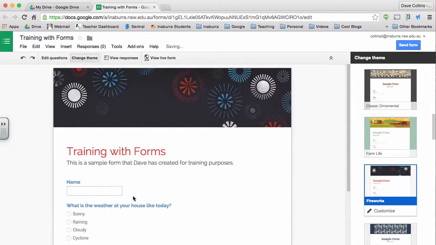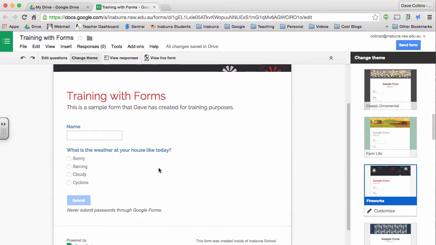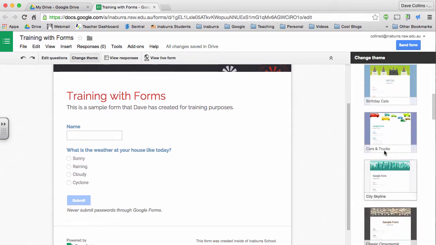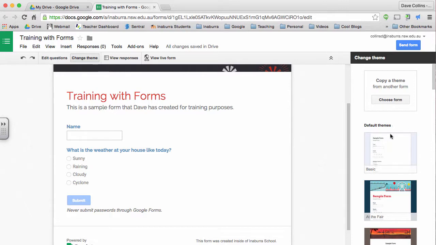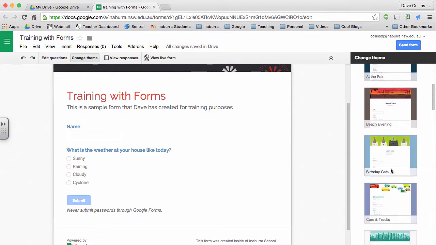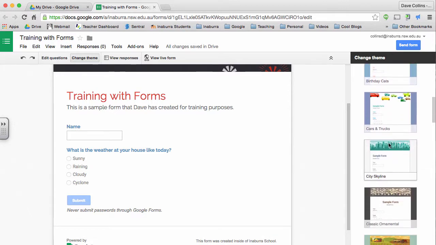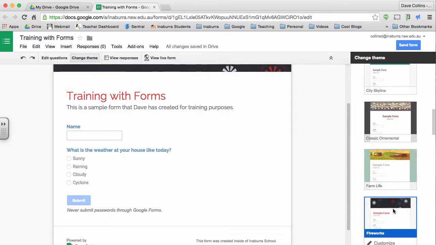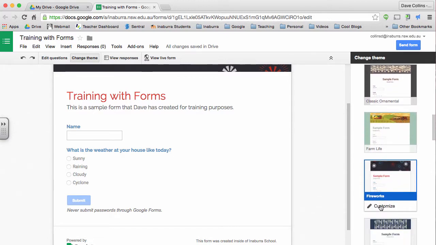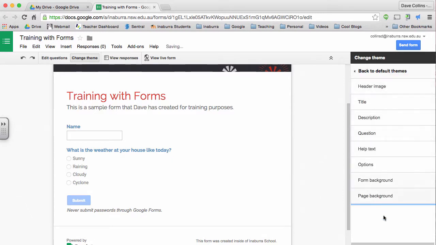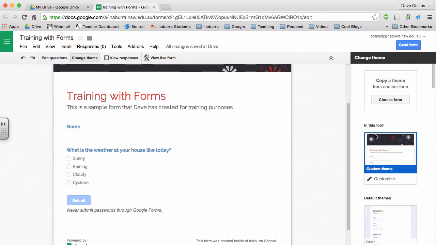Okay, so training with forms. It's made it look a bit prettier. It's a pre-designed one. If you want to get into this later on, you have the capacity now to actually go and customize any of these particular ones. So when I click on the form here, the theme, if you press customize, you can then change a whole lot of these options, including the images and a whole lot of different things from there.